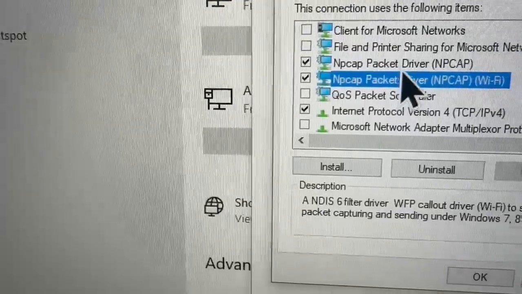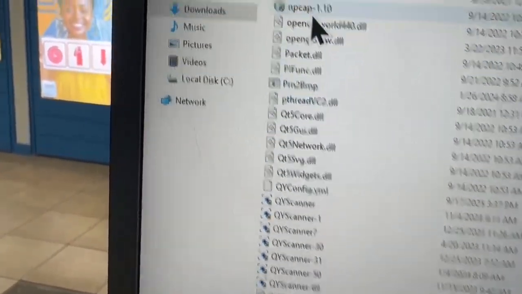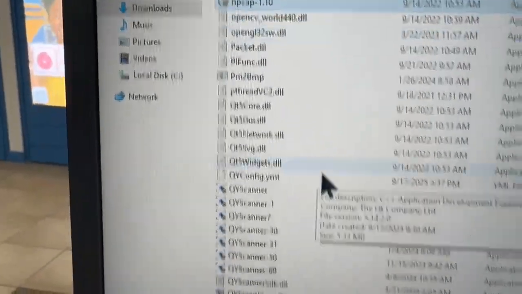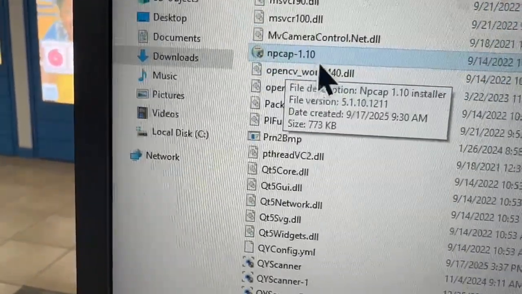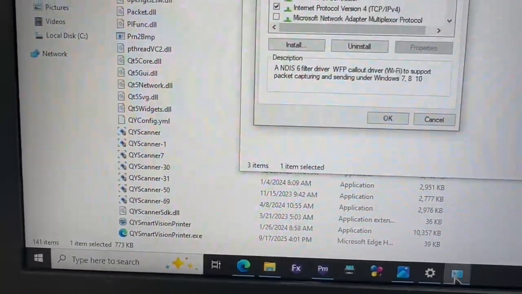And if you don't have these two, it means you need to install this driver. Yeah, you install this driver. If you do not install the driver, when you run the software, it will tell you that this is not there.